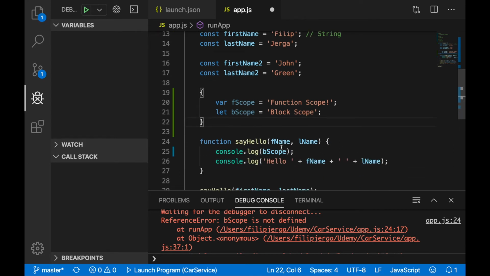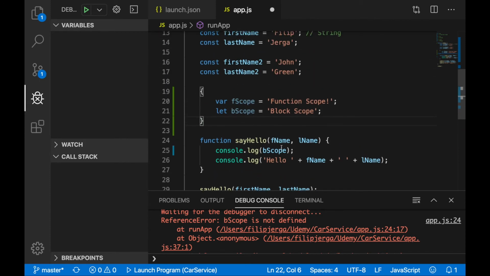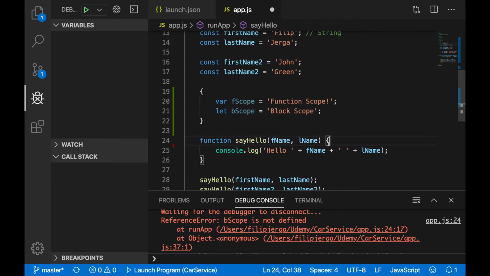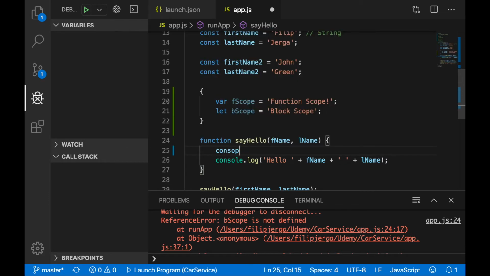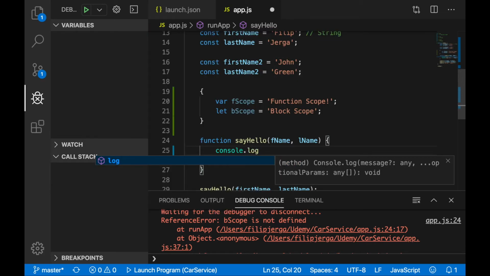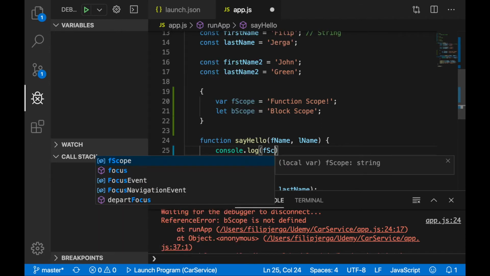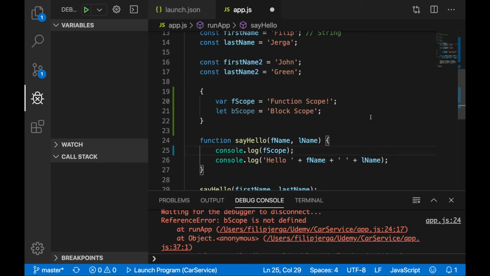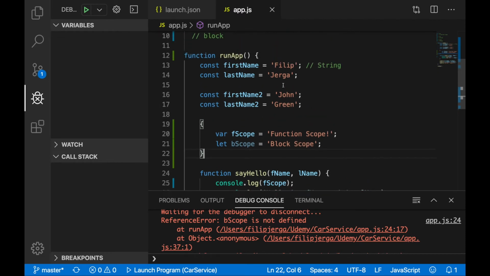And also I will remove it, and we are defining here a bScope. Perfect. Okay, and maybe we can just console log here our fScope, so you can see that we can have access to fScope. All right, so this is one of the differences, and then let's talk about the other difference here.